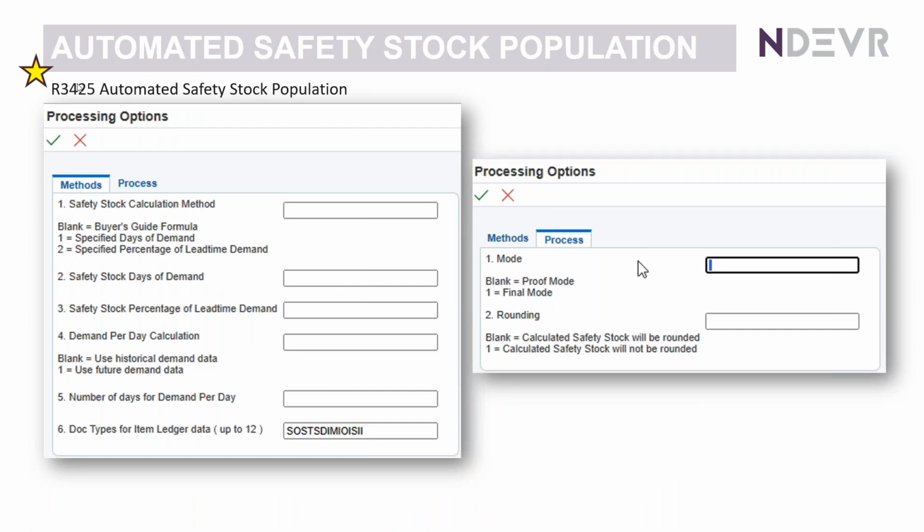basically there's a new UBE, a new batch program called R3425, and it has various processing options. If we look on the left here, safety stock calculation method, etc., to where you define how you want the safety stock to be calculated. And also you have a choice here of running this safety stock population in proof or in final mode. If you run it in final mode, it will update the safety stock according to the calculation method that you have chosen.